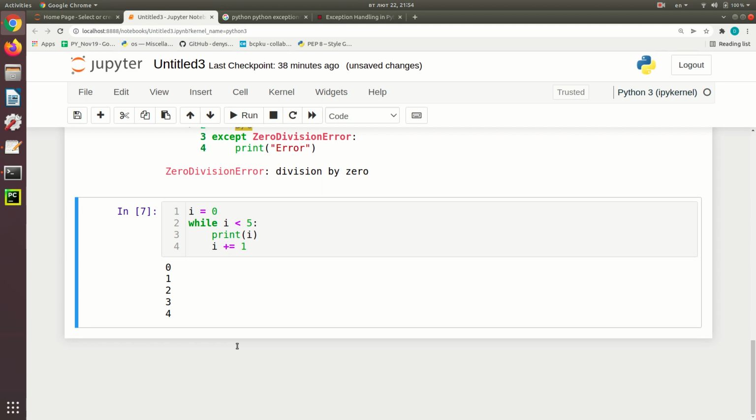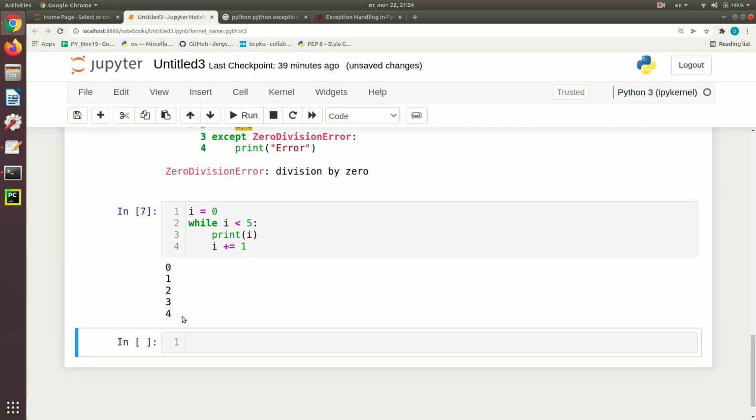So in this case, you can see that this code executes the loop 5 times. i equals 0. Then we enter the loop, check the condition: i less than 5, so we enter the loop, print i, increment i, go to the beginning, check the condition again, and so on. We do that exactly 5 times before finishing.